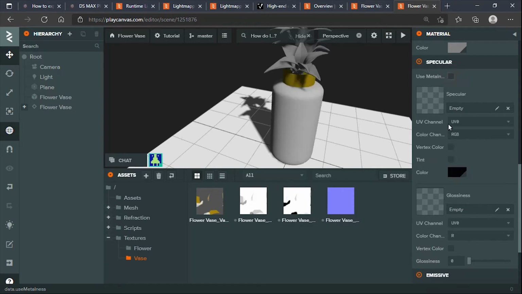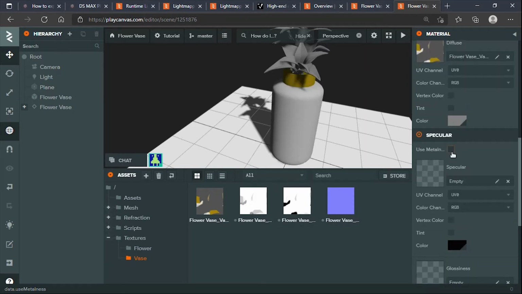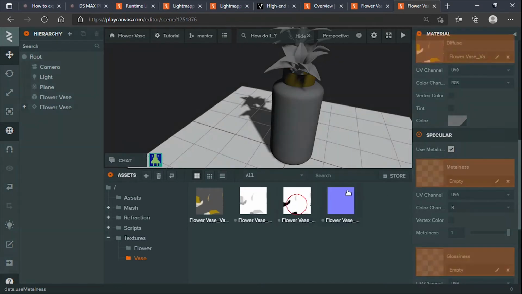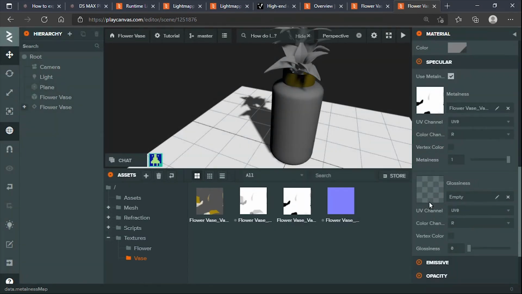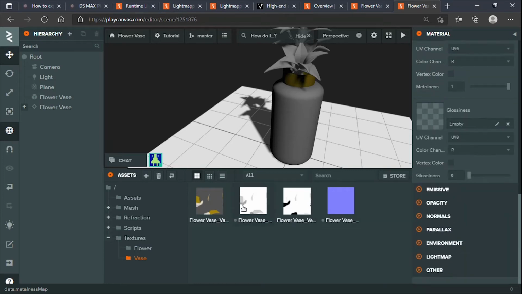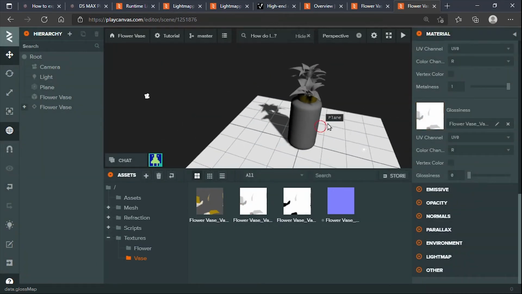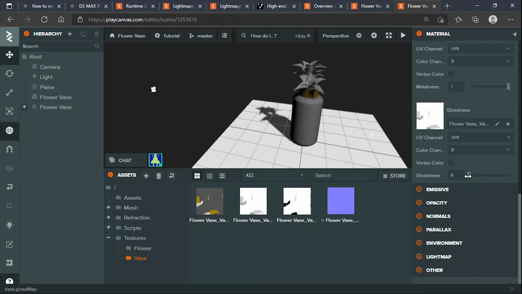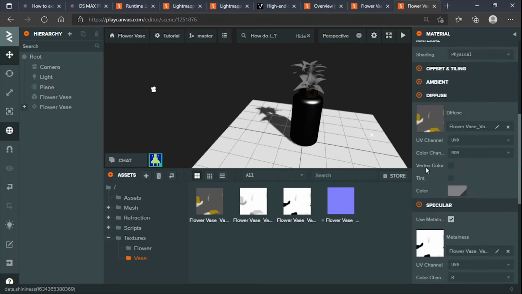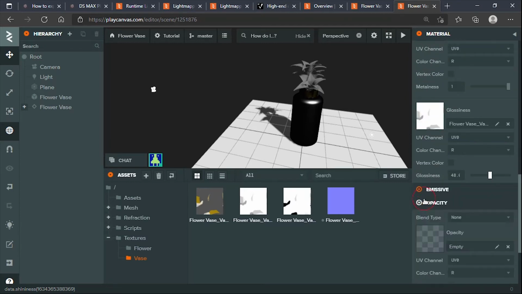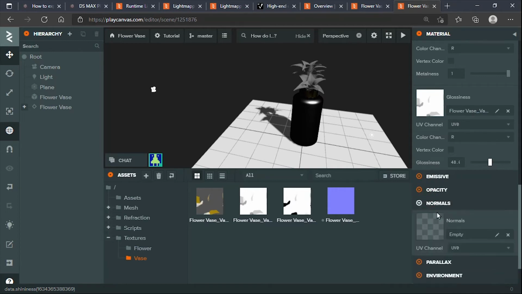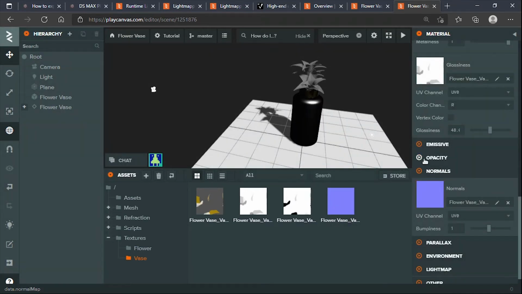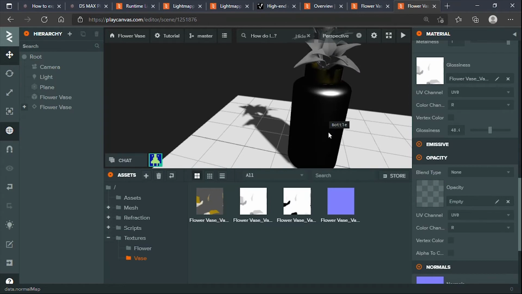So what I've done is, since it is a specular workflow, you can just check this to use the metallic map. You don't need to worry about that, right? And for glossiness, just apply glossiness. You need to move the slider to get it working. What other things are there? Yes, opacity, and I'll also apply normals. Opacity, that's it.